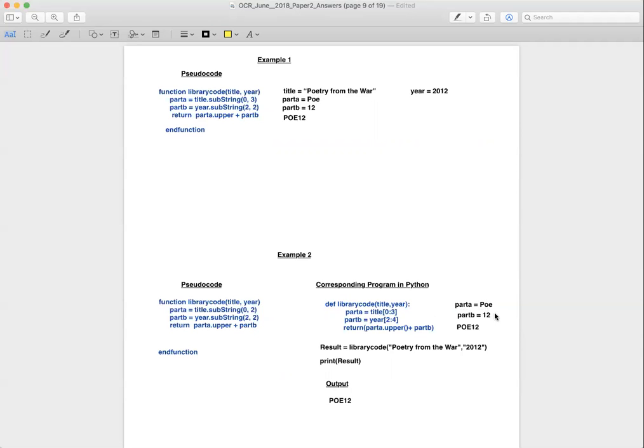There. So part A is equal to POE. Part B in the pseudocode is equal to year.substring(2,2), which translates to part B is equal to year[2:4]. So here we have year equals 2012.